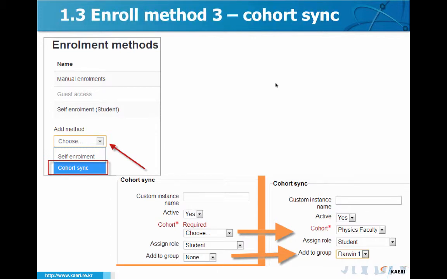This is a second way to enroll users. This is a cohort sync. It may seem a little bit complicated for you, but it is very widely used at the moment because it is a very efficient way to enroll. A cohort is a kind of site-wide group that enables all members of a cohort to be enrolled in a course in one action, either manually or synchronized automatically.